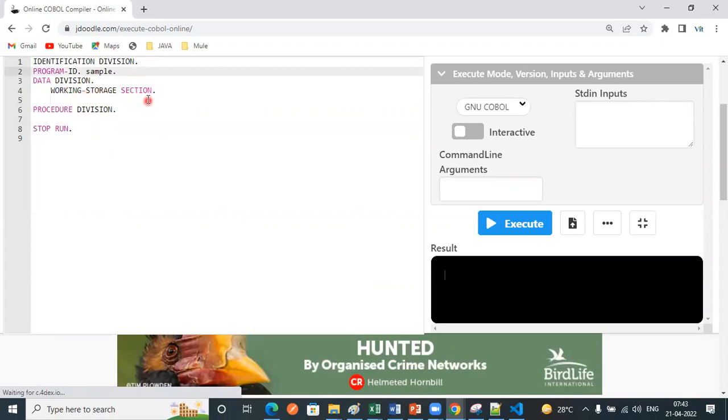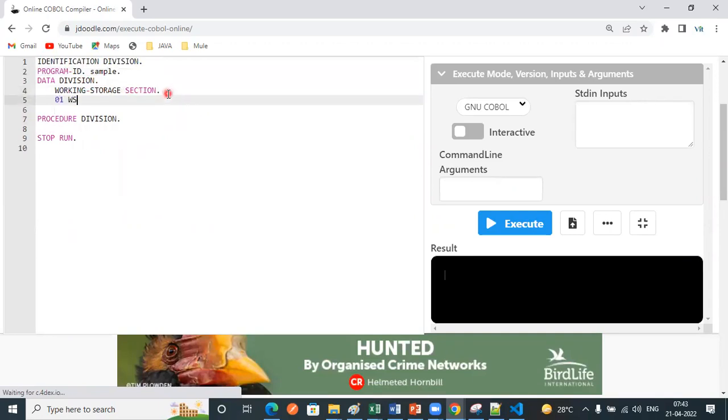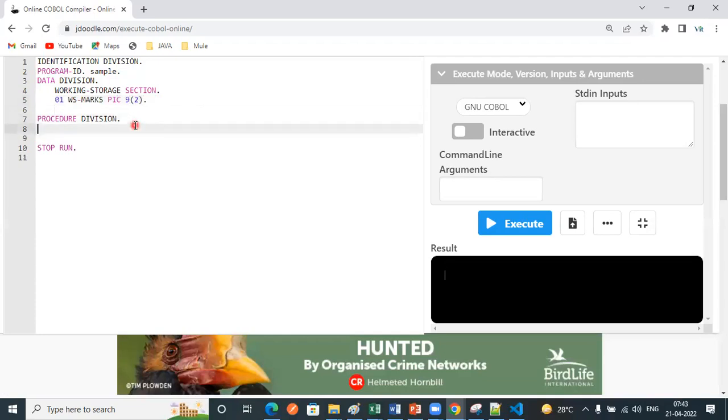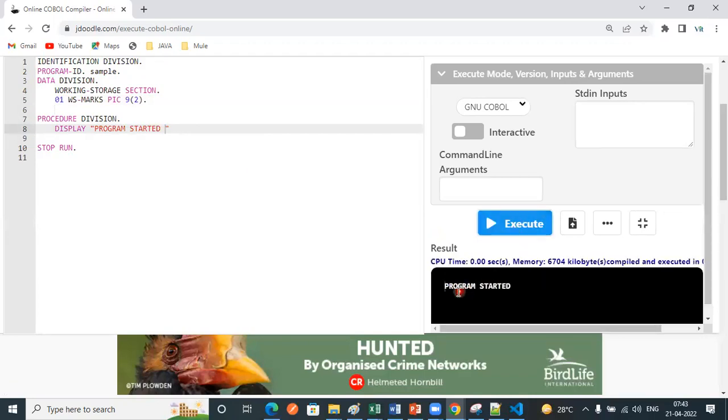Next, where we are going to declare our variables: data division, under working storage section. I'm going to declare WS-MARKS, PIC 9(2). Just give one tab here, display "program started". Just try to execute this one. Yeah, now the code is working.